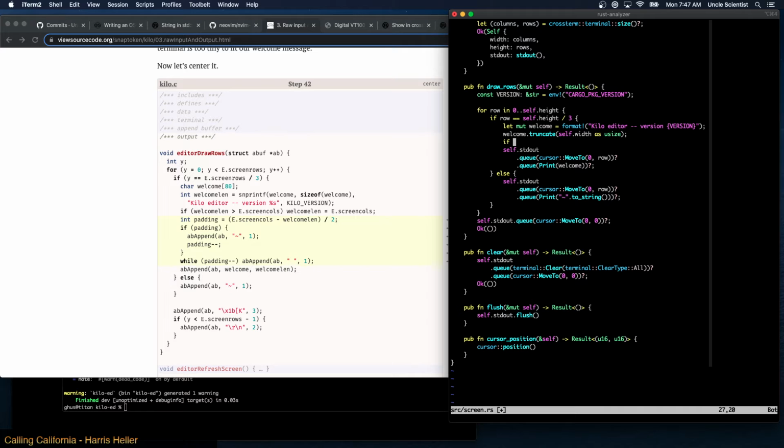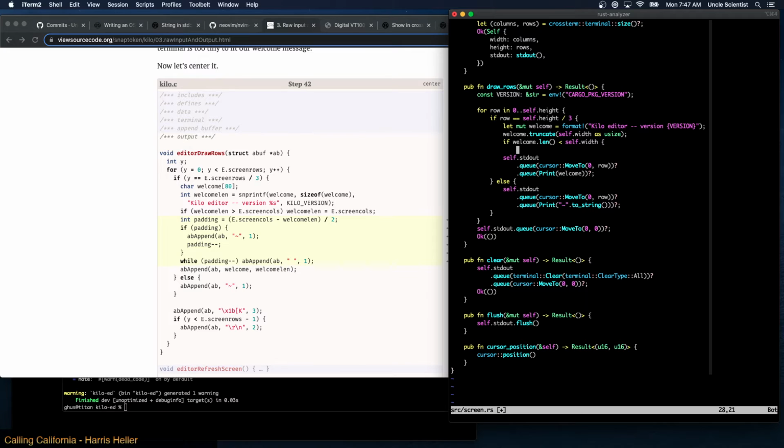And we can say if welcome.len is less than screen self width, then we're going to grab the half of it and subtract half the width, right? So let's start, our leftmost is equal to welcome.len divided by 2, right?